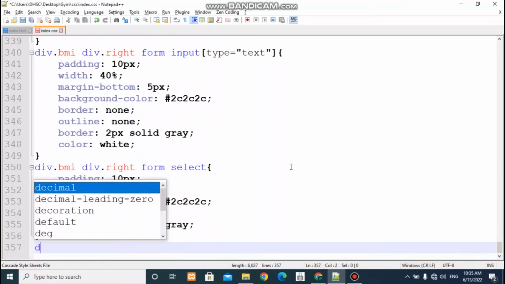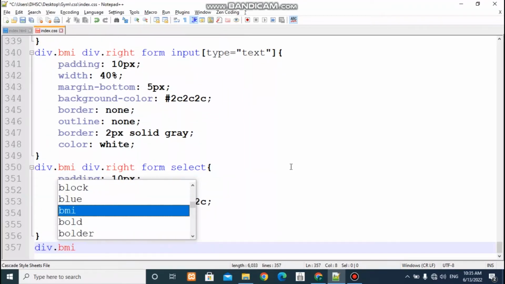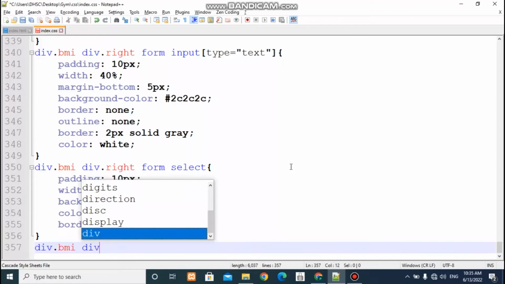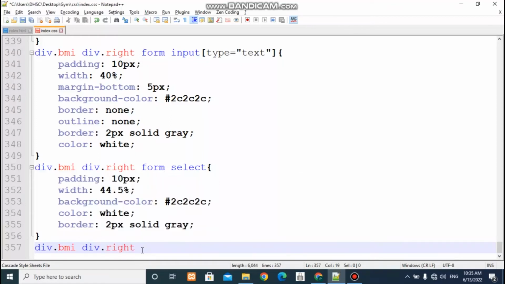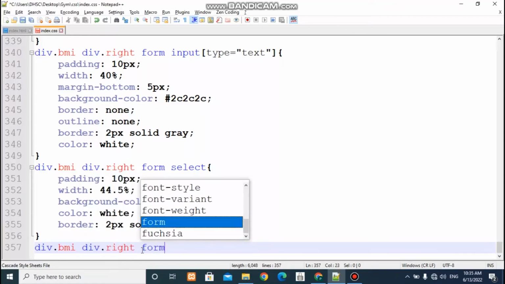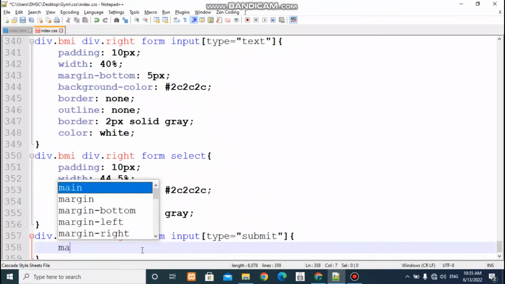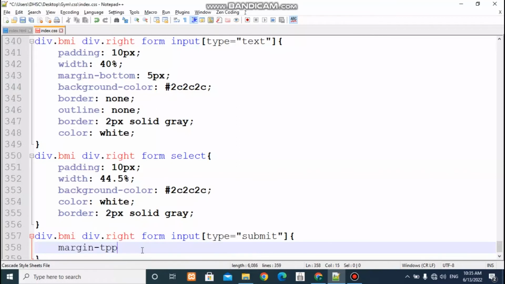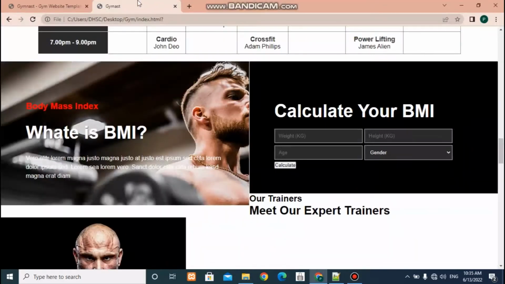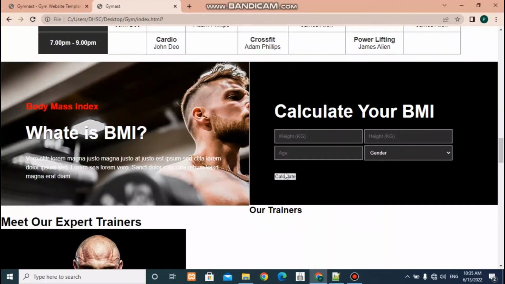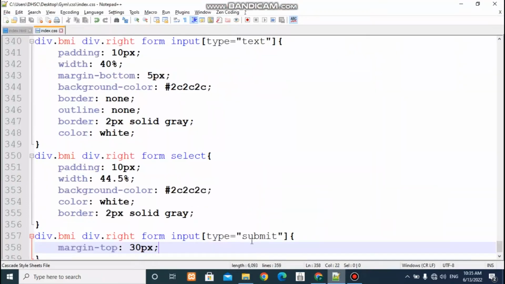Now you can select the calculate button using div.bmi. Inside div.bmi we have div.right, inside div.right we have a form, and inside form we have an input where the type for this is submit. And we are going to add a margin from the top side of 30 pixels, and this will allow us to add a 30 pixels margin.